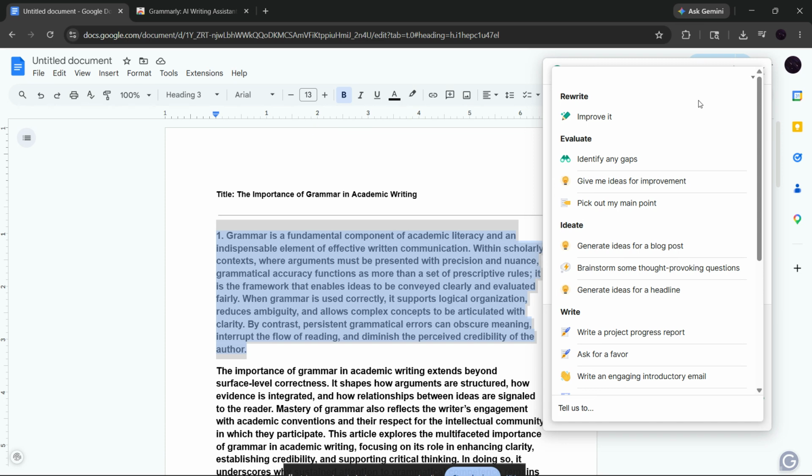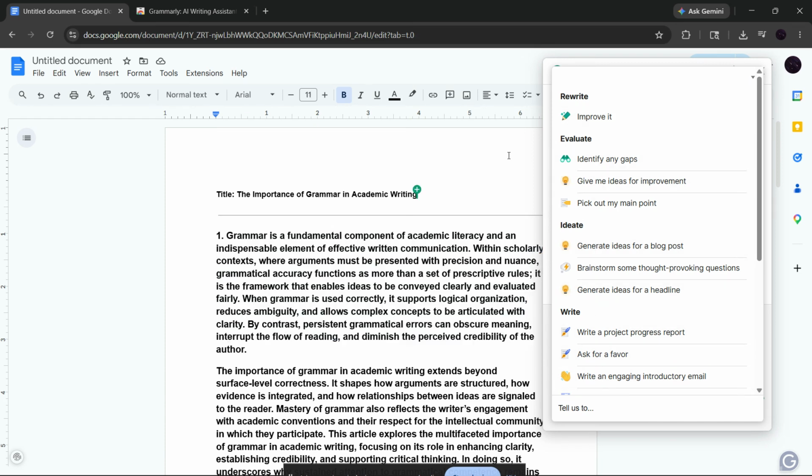So to quickly recap, install the Grammarly extension, open Google Docs, enable the Grammarly writing suggestions toggle, and then highlight text whenever you want AI help. That's how you activate Grammarly AI on Google Docs and start using it right away.